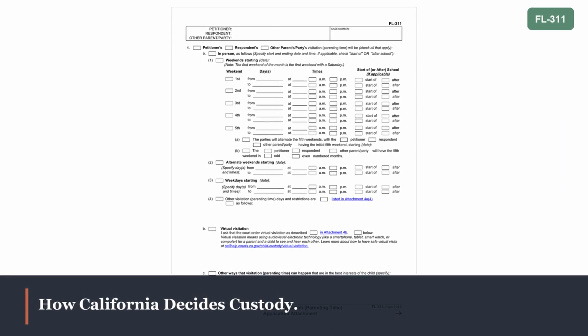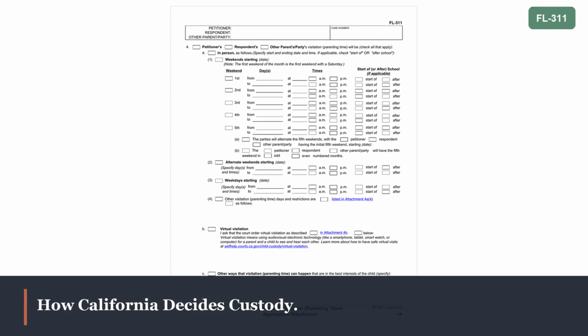How California decides custody. California courts decide all custody and parenting time matters based on the best interest of the child. There is no formula that automatically favors one parent, and requesting a particular arrangement on FL-311 does not promise the court will order it exactly as written.